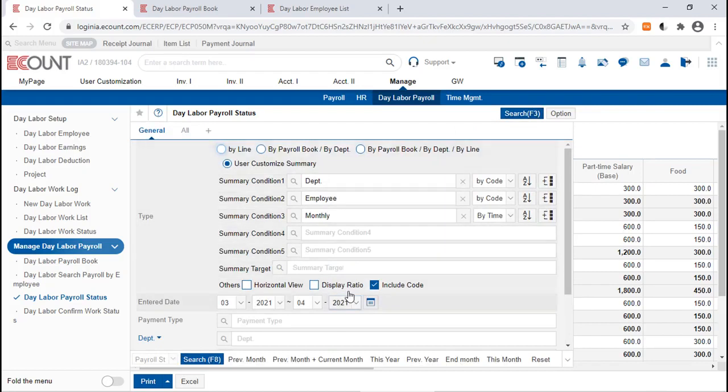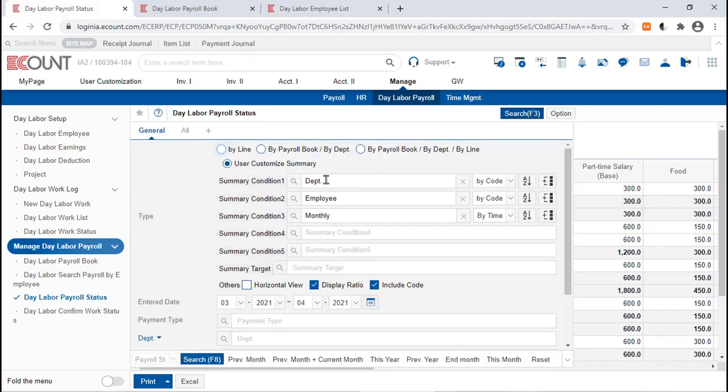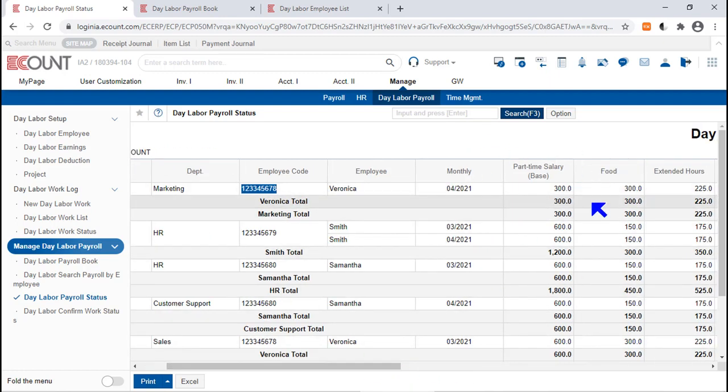And you can use the Display Ratio option to display the percentage of each field among the total paycheck amount. And if you want to sort the fields like department or employees in a horizontal way, use the Horizontal View option, and this option will list the fields of only the last summary condition. For example, if monthly is the last summary condition, then the data will be shown firstly by March column, and then next in April column.